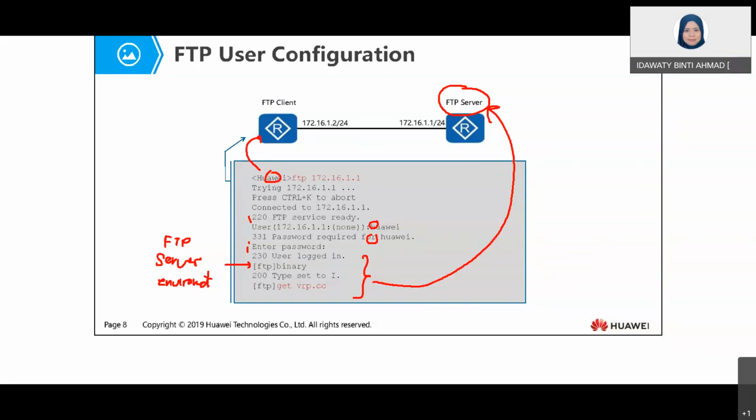When you use this command to download, I mean you want to get this file, vrp.cc, okay. So what you do, this get command is to download a file named vrp.cc. Okay, so you are now in the session with the server.